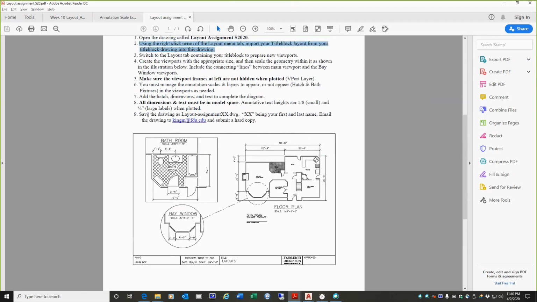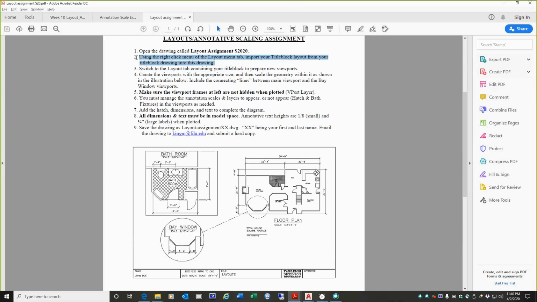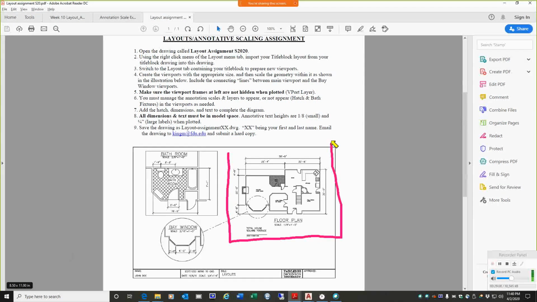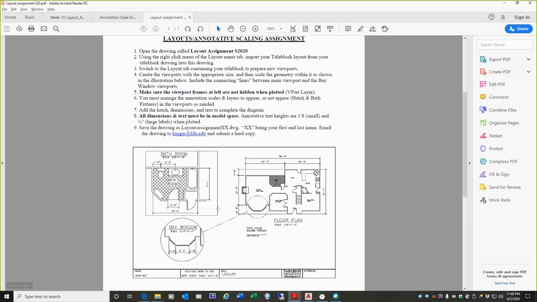Okay? Now, let's keep reading here. So, assuming we got past step 2, switch to the Layout tab containing your title block and prepare the new viewports, right? So your finished product, you're going to have a viewport here, you're going to have a viewport here, and then, of course, this round viewport. So you can use your existing one to just shrink it down by the grip corners to make this one. Or you can delete it and start from scratch. It's up to you. All right, now, create the viewports with the appropriate size and then scale the geometry within it as shown in the illustration below.